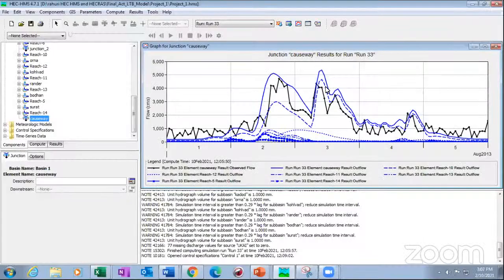Observed discharge is going up, so that is also going up in the simulation. I mean, the pattern is matching well, but the values do not coincide. So that should be matched. How can we do that? There are two ways you can achieve that.